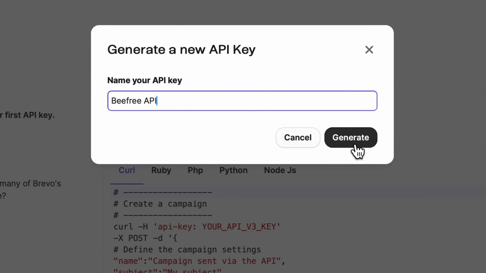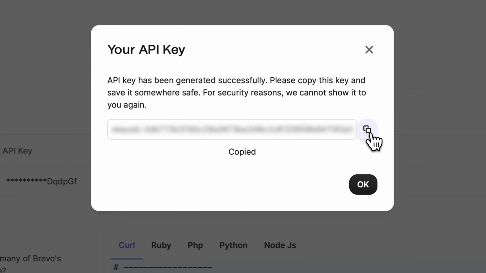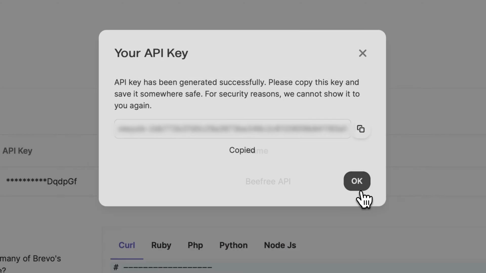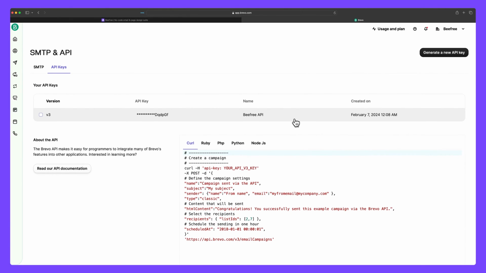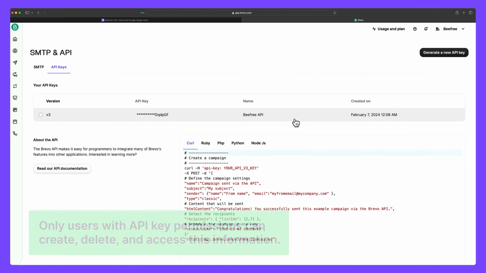Once your API key is generated, we highly recommend copying it and securely storing it. This is because Brevo prioritizes the protection and security of your API keys, allowing you to only view the last few digits of any created key. It's also important to know that only users with API key permissions can create, delete, and access this information.